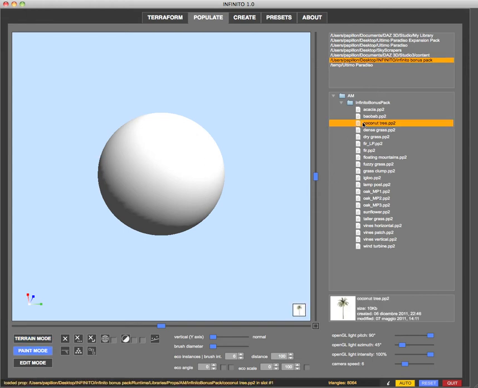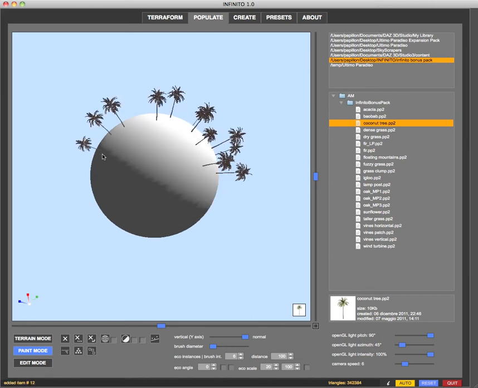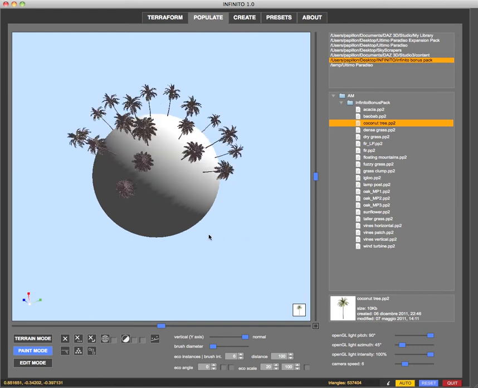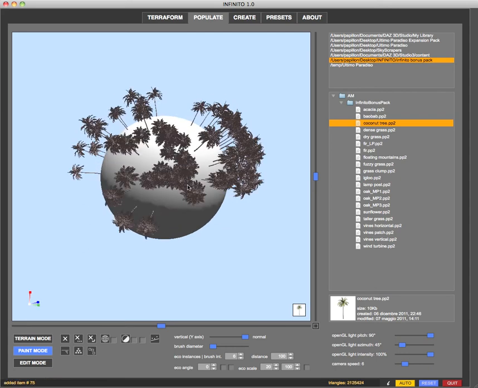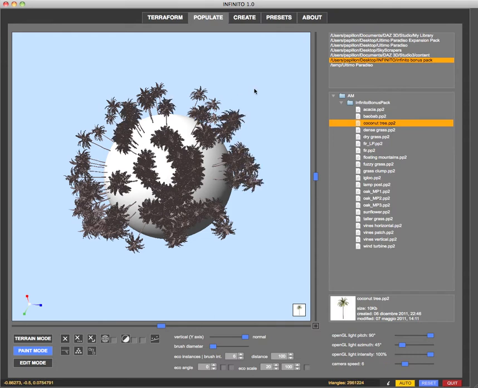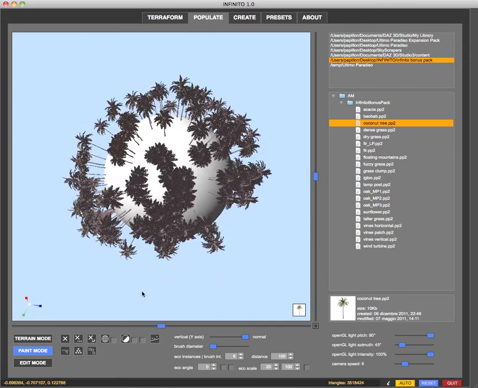So I'm going to choose my coconut tree, and since it's a sphere, I'm going to set the normal to the maximum. Let's also set some echo scale, let's say 20, and now when I click, you see that I can populate this object again, as I did with the Infinito generated terrains. And of course I can do it much quicker, just brushing instances over the surface, and I can edit the objects, so I can move them and delete them, etc.